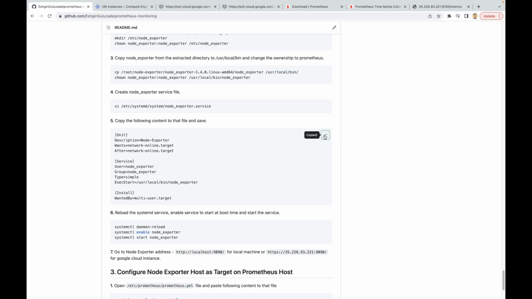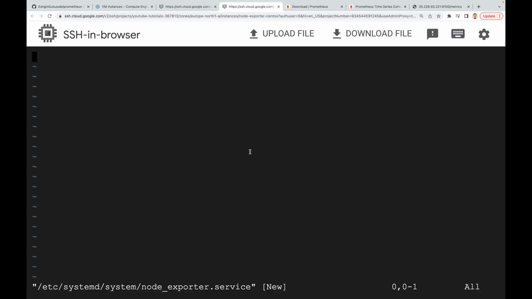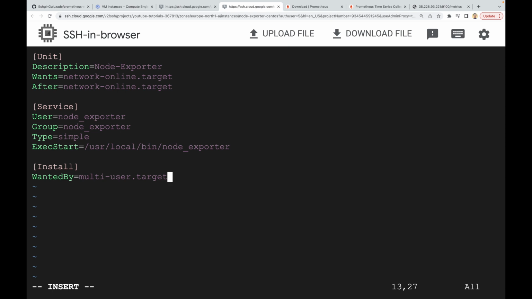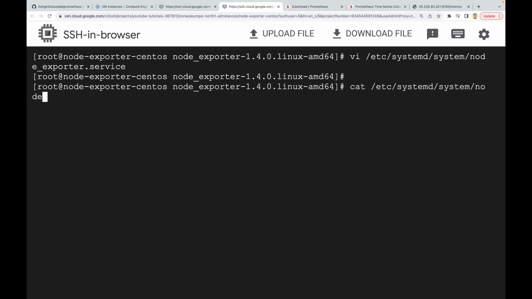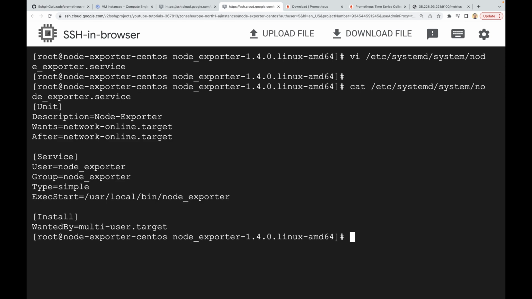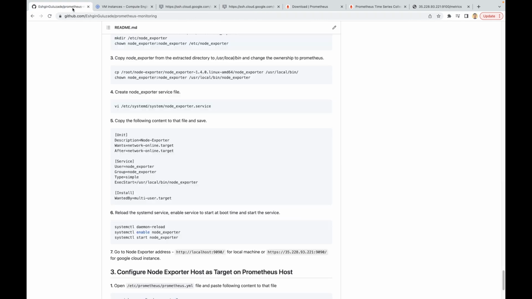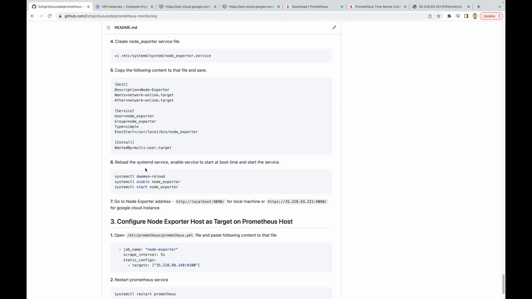Okay, let's copy them and paste it here. Press the I key on your keyboard to go to insert mode and paste the code here. And then ESC and then :wq, it will save the file. Let's read it. So systemd and system, and under that node_exporter. Okay, it is there.